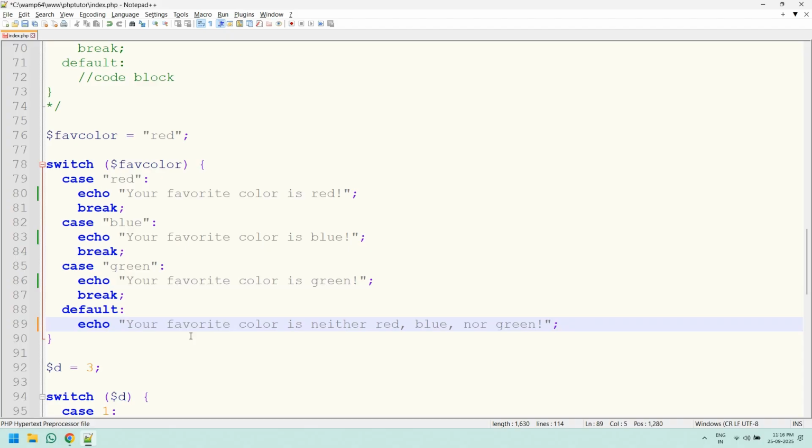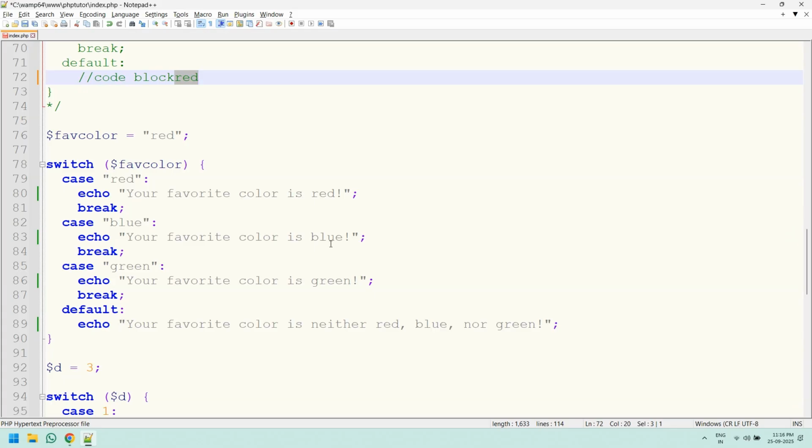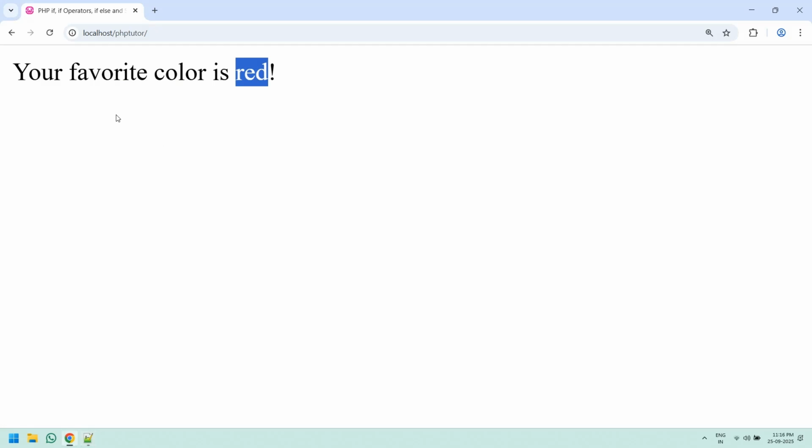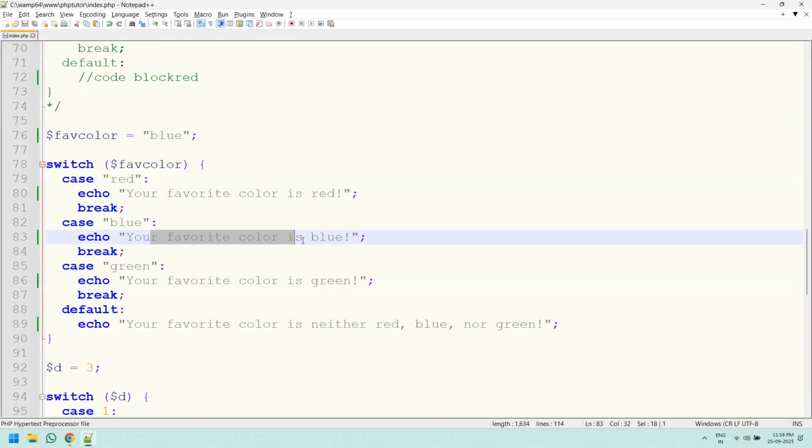Let us save and refresh. Your favorite color is red. Here I am passing red. In this place of red, if I pass blue, let us see if switch case works or not. If I pass blue, then it will show blue. That means this line of code is getting executed.